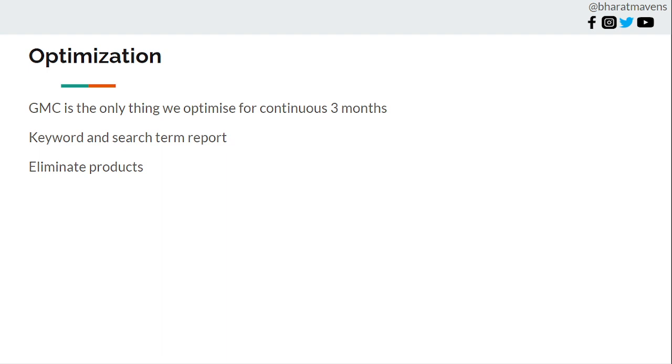Optimization. How do we do the optimization here? GMC is the only thing you will optimize for a continuous 3 months. This is the only thing that is optimized for any e-commerce brand. Many don't do it. The last step which e-commerce brands do is connect the GMC to Google Ads. But that's the first step we do, and from there on just optimize the Google Merchant Center. Let me know if you want a video on how we optimize the Google Merchant Center listing.